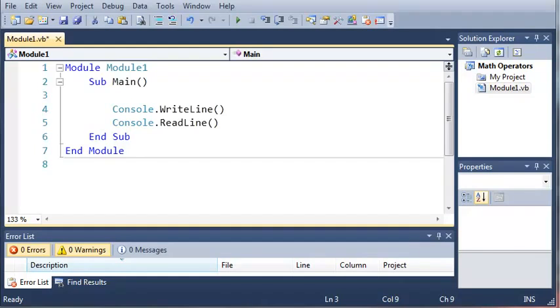In this tutorial we're going to be talking about getting user input from the console. Now this is very useful when you're creating console applications because what's the point of making an application if the user can't input anything? So let's go ahead and get started.